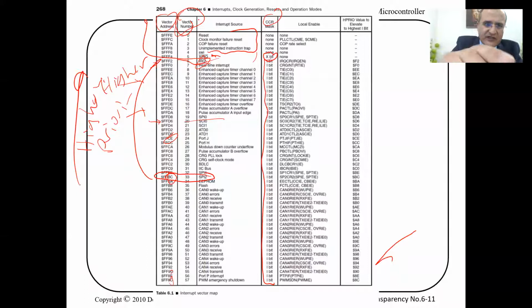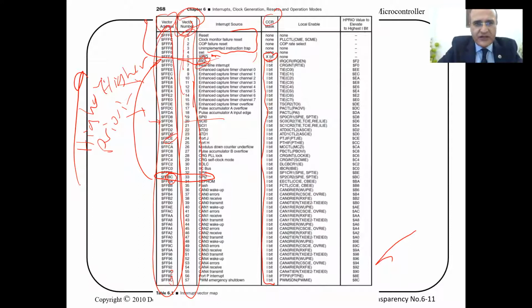This table has the vector number. We're going to need this number when we write C code. We need the vector address when we write assembly code for interrupts. This number is for C code. Okay.